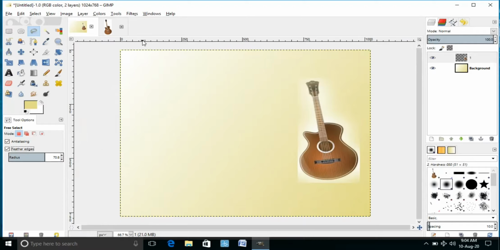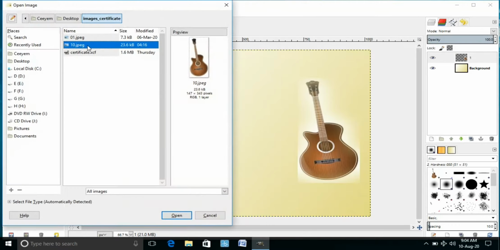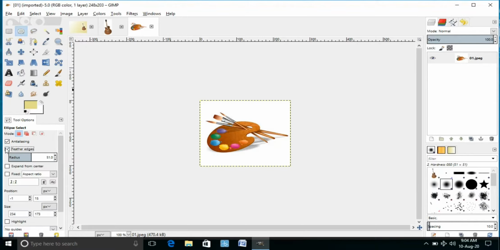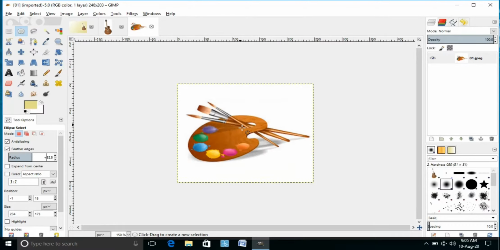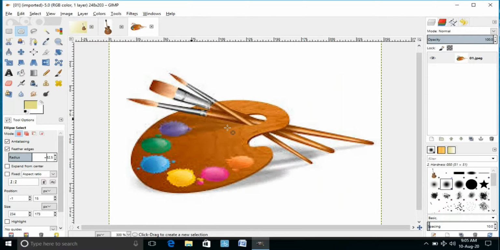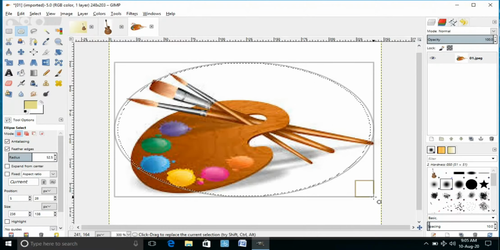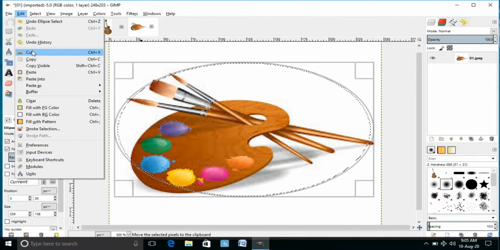Then next, again go to file, open, select the new picture, then open it the same way we did in the case of the violin. Here we are selecting the ellipse select tool because the picture is in the shape of an ellipse or circle. What we did in the last case, the same procedure we can do here also: the feather edge, then move tool, scale tool, all this. The only difference is the selection tool.